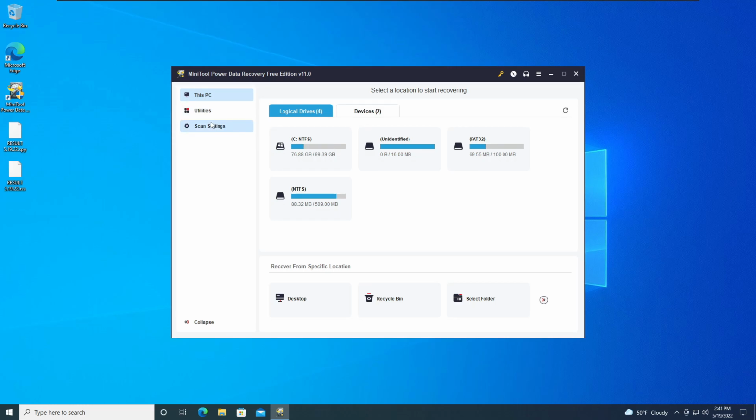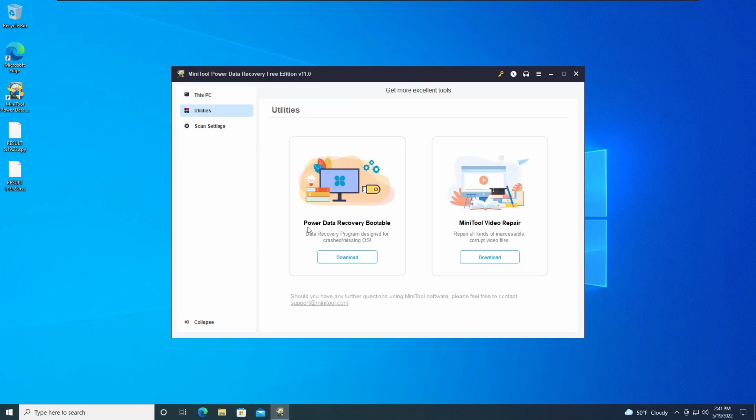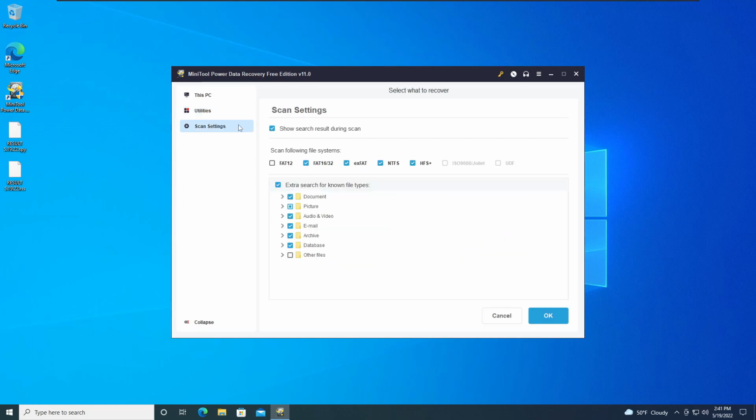So this is going to be your PC, and this is going to be the utilities it has, which is Power Data Recovery Bootable. So if you're missing an operating system or for some reason the operating system is corrupt, it'll allow you to get your data a lot easier. This will also help you recover any video files, which I know will be helpful for a lot of content creators. You also have scan settings.